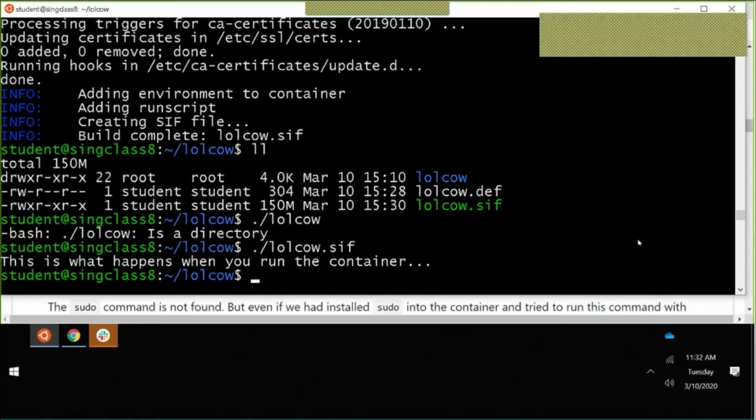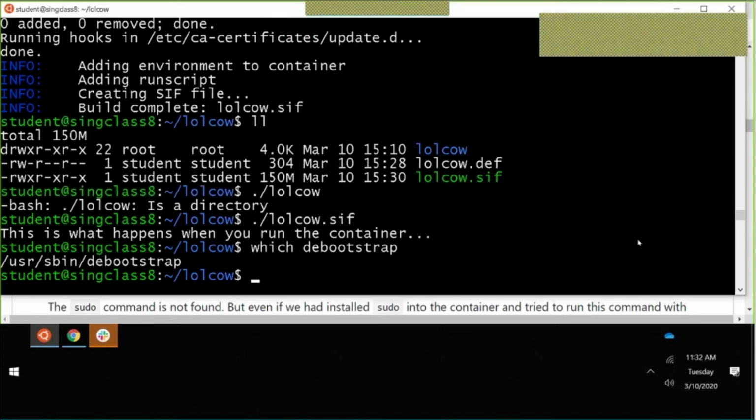In this case, if you're outside of the container and you say which bootstrap, you'll see that there's a program saved on the host system called bootstrap. This definition file is using that program, which predates Singularity, and it was written to go up to a URL that you supply and grab the necessary components to build a root file system. Greg just said, it's cool if that's already there, I'm going to use it.